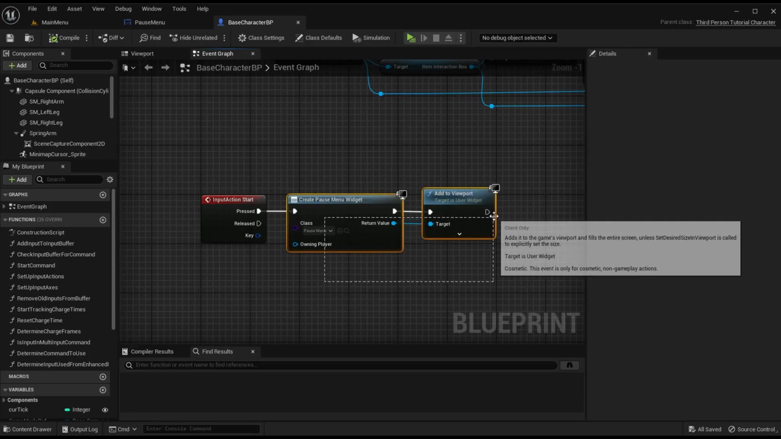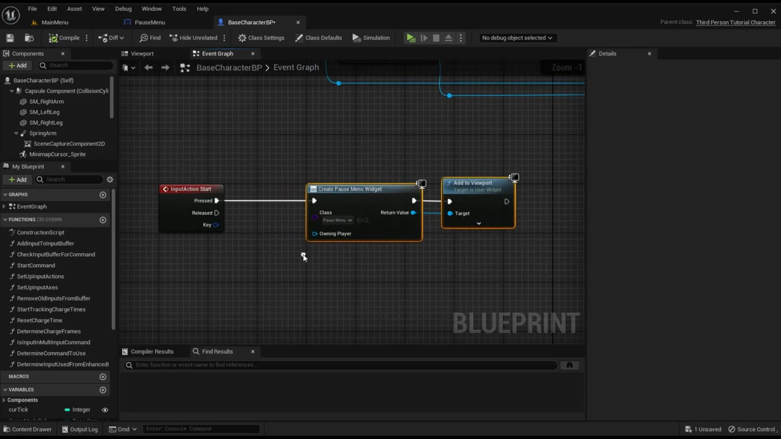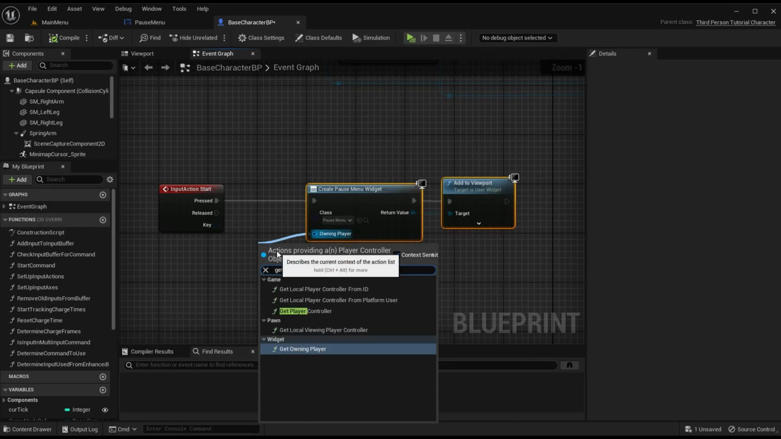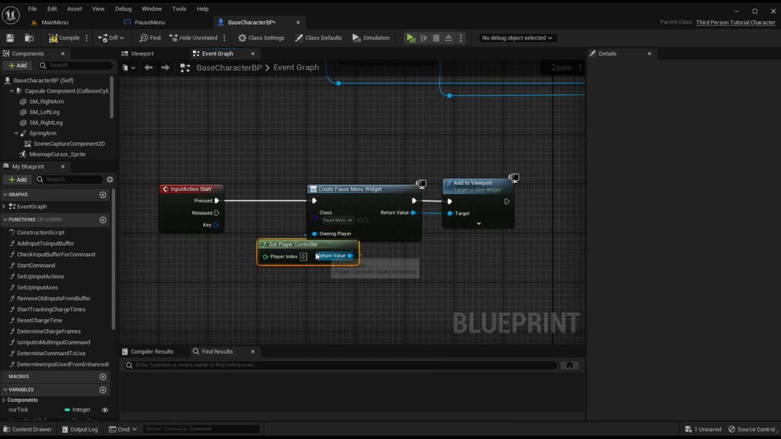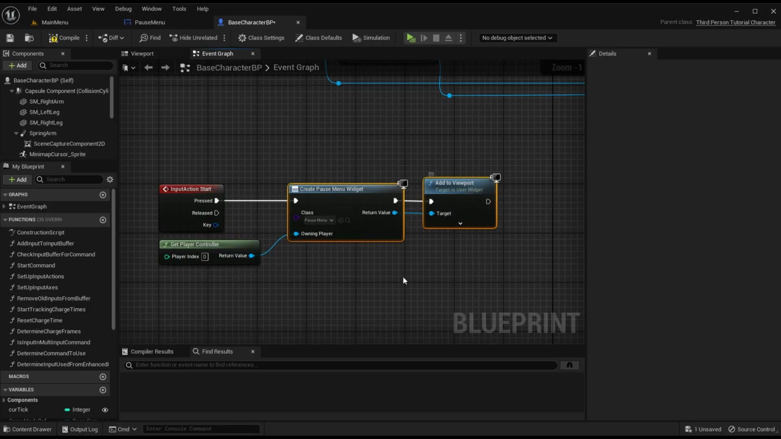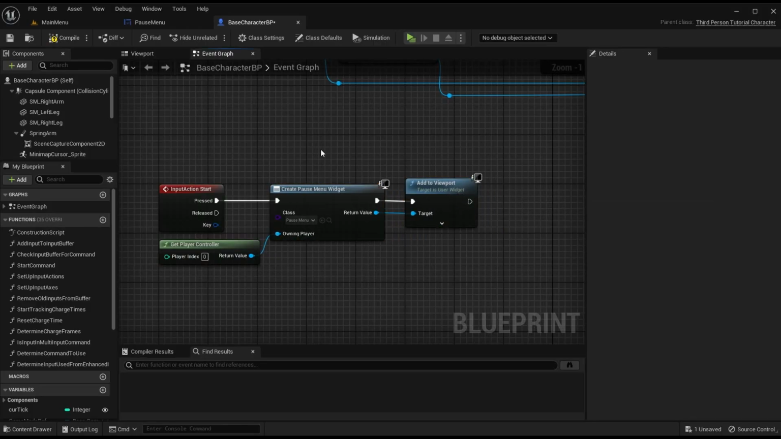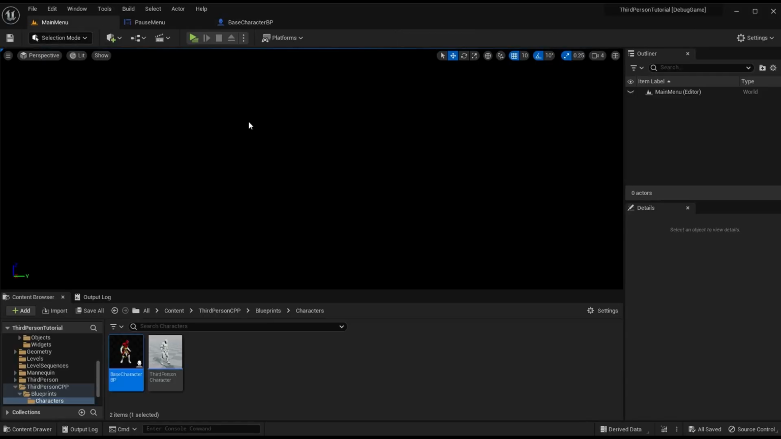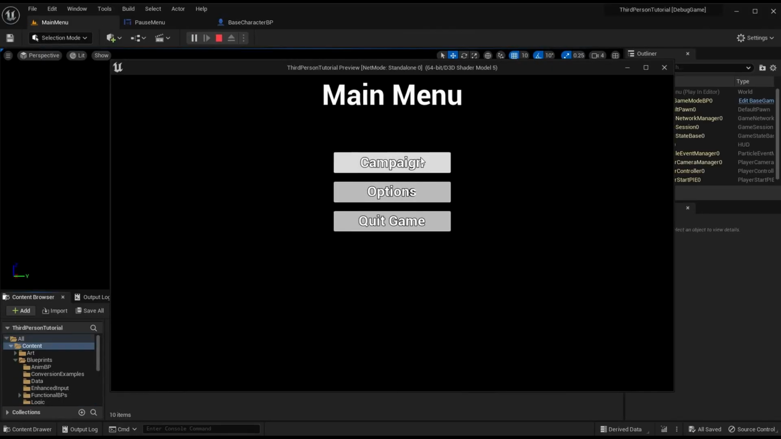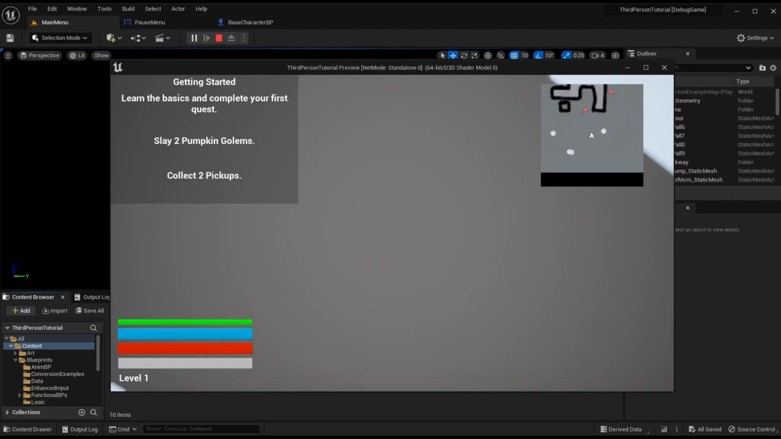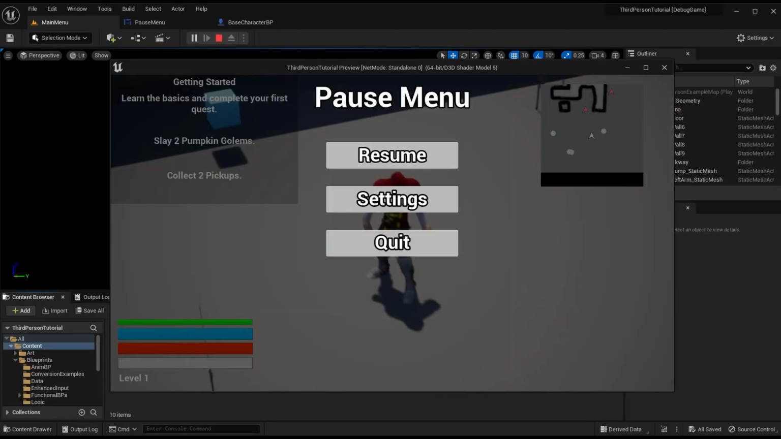So this is just temporary, but if you did want to keep it this way, and that is fine for you, then you can drag off of owning player here and get player controller. You should get the proper one if you have more than one. But for me, since this is single player right now, get player controller with index 0 works. And then I can compile and save and go to the main menu, play my game, go to the campaign, and I can pause at any point, like right here. And the pause menu comes up, and that's great.